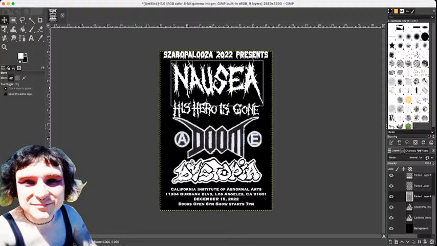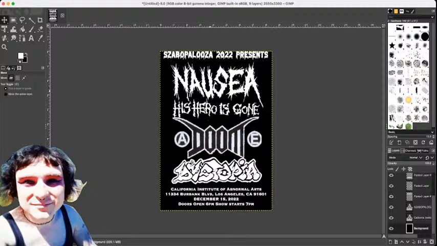But also, as you can see, I'm bringing some of the elements of this flyer inward. That's so that if you're gonna cut out this flyer, you have room to do that, because there's space at the top, bottom, left, and right. So, now it's a flyer.